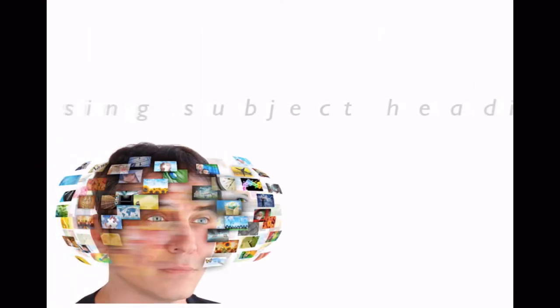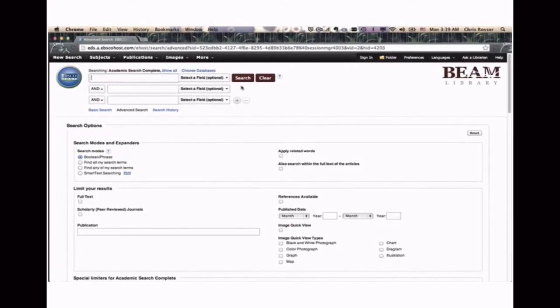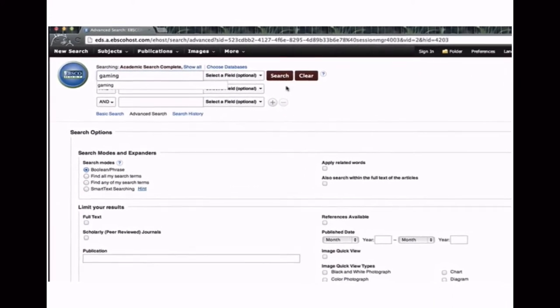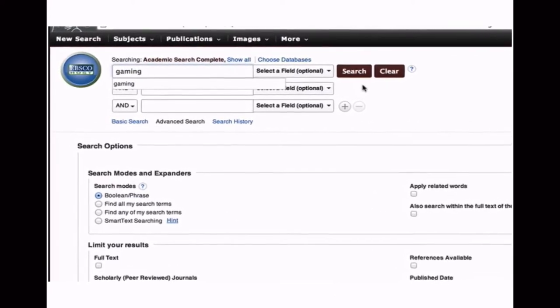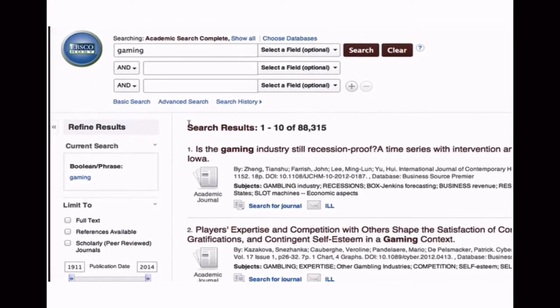There are many effective strategies for searching EBSCO. Let's try a strategy that uses the database subject headings, the specific language used in the database to organize this information. The first step is to narrow the language gap between what I want to call my topic and the specific terms the database uses to describe gaming. So, I enter my term here and hit search.